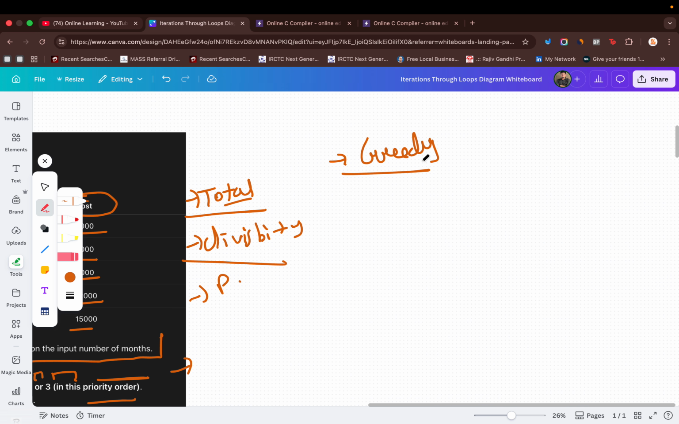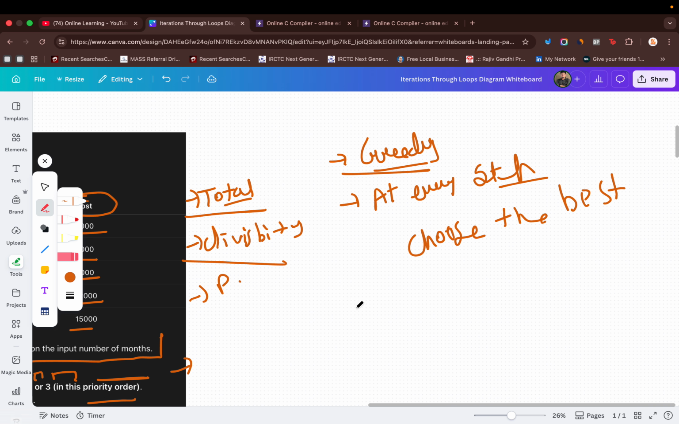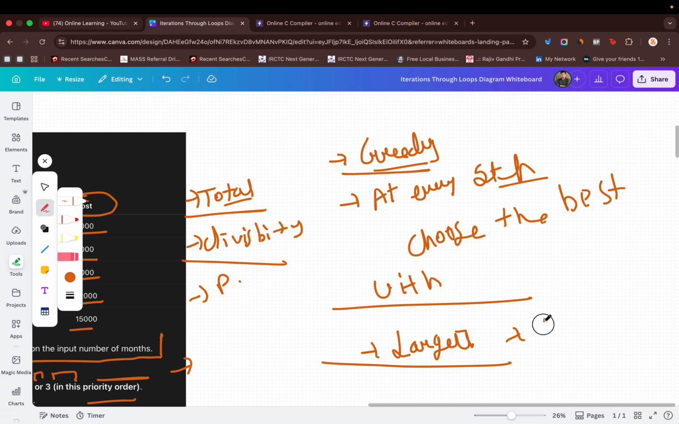This approach is a greedy algorithm or greedy approach. How is it a greedy approach? Because we always select the largest valid plan. What does it mean by the greedy algorithm? You can mention in the comment section. At every step in the greedy algorithm, we choose the best possible option right now without worrying about the future decision. I will give you one example. The rule is we always pick the largest valid plan because it will be cheaper.